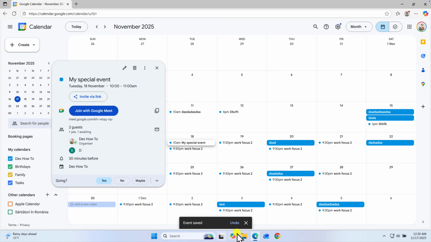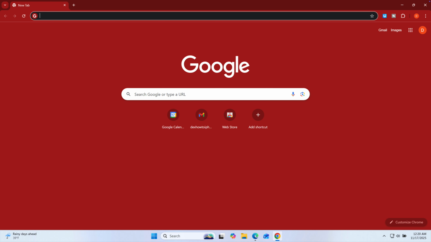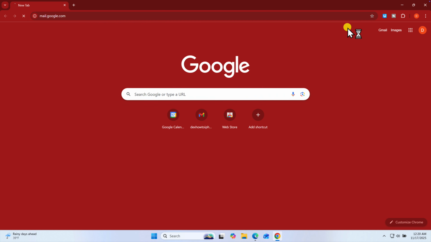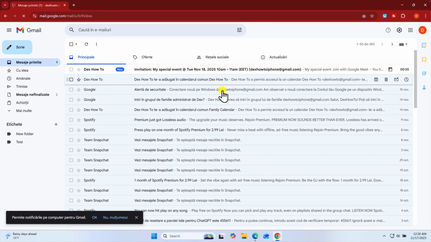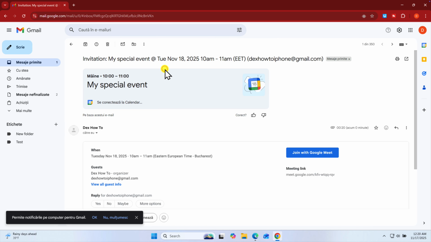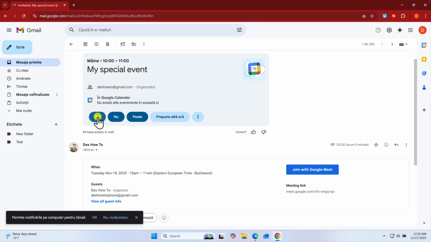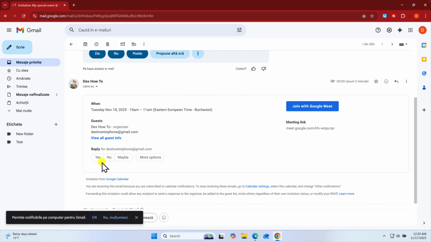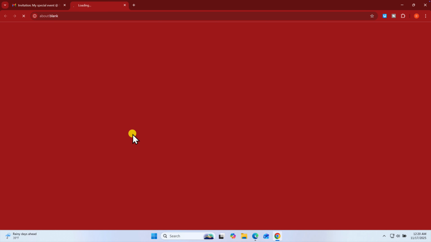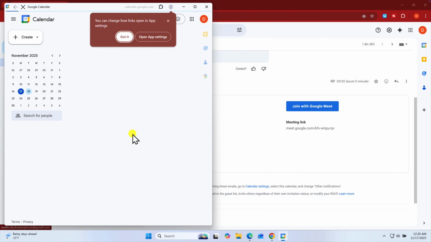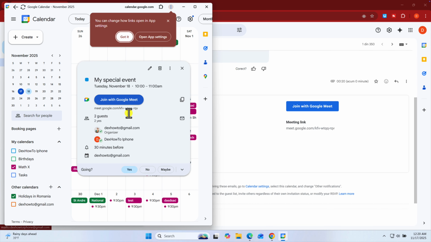Let me check the invitation. You see what the email looks like. A person needs to click the Yes button, and they will confirm that they will be there. When somebody confirms that they will be there, a check icon will appear at the bottom of their picture on the event page.